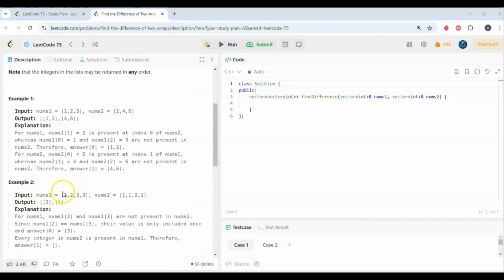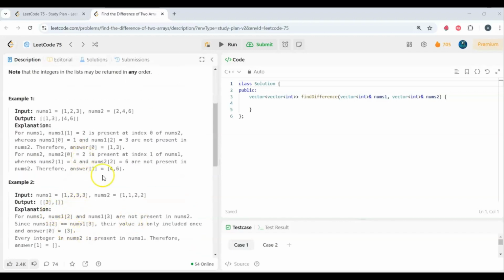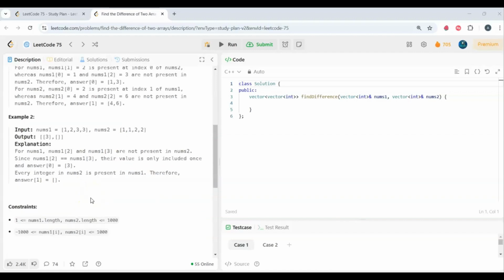Given example 2 here, nums1 contains values 1, 2, 3, 3 and nums2 contains 1, 1, 2, 2. From the following explanation and the two arrays, we can observe that 3 is not present in nums2, and in nums2 we have values 1, 1 and 2, 2 which are present in nums1. So the second answer, that is answer[1], would be an empty array because every number in the nums2 array is present in nums1. So now that we have understood the problem, let's dive into the solution.